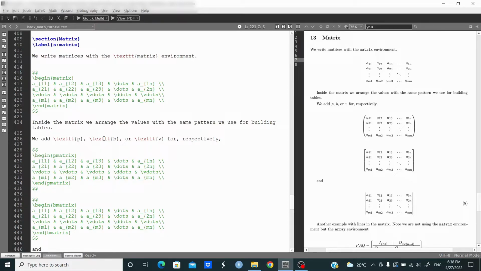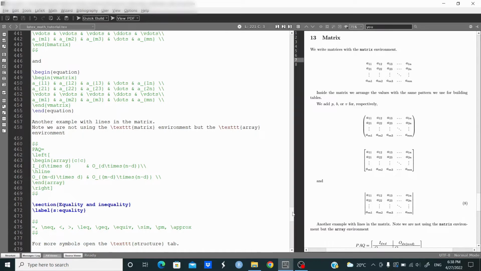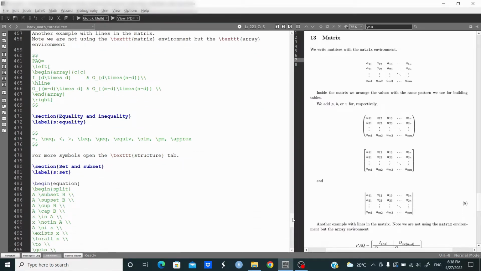We can add p, b, and v before matrix. For example, \begin{pmatrix} and be careful, \end{pmatrix}, \begin{bmatrix} and \end{bmatrix}, and here \begin{vmatrix} and \end{vmatrix}. The output is parenthesis matrix, bracket matrix, vertical line matrix. In this last example here, I used \begin{equation} and \end{equation}, but it's not really related, okay? I could use again these double dollar marks just to show you a different way. Okay, another example with lines in the matrix.